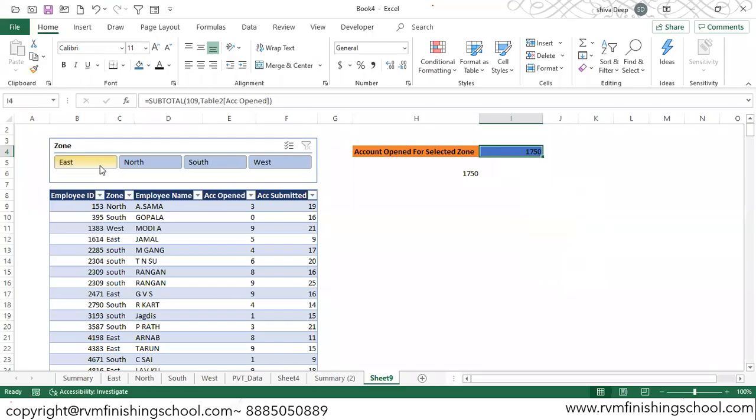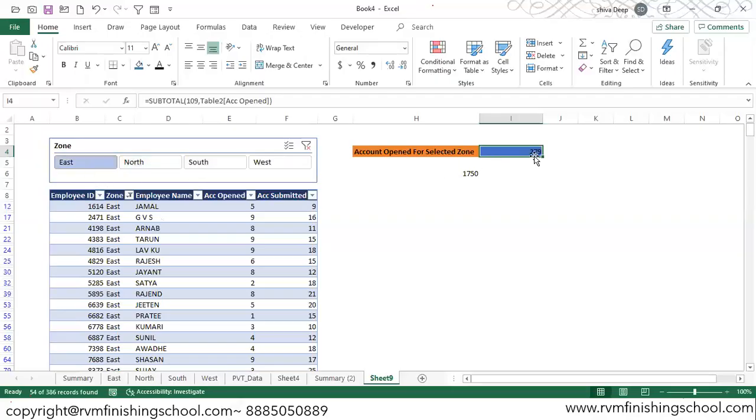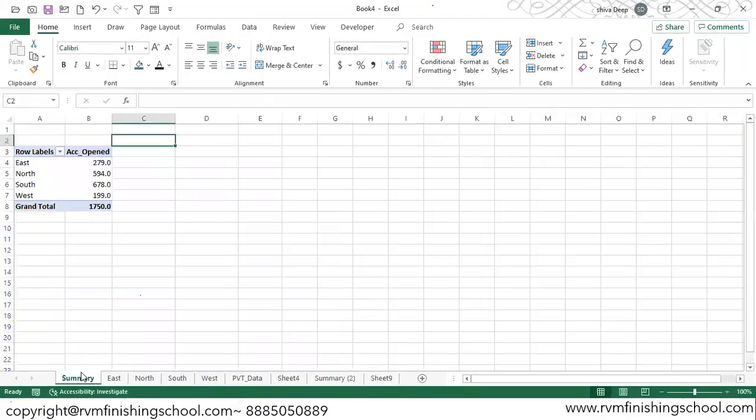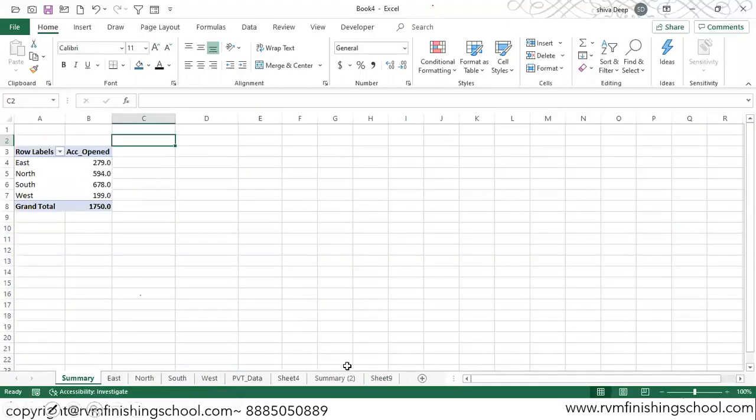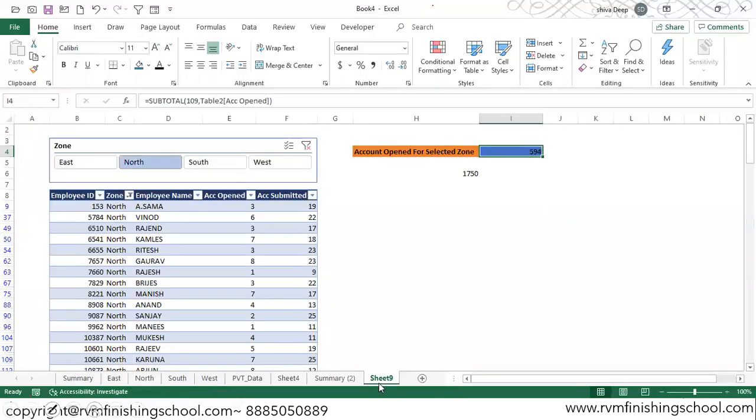Now apply East. When you applied East, see what happened to this? 279. And in the summary sheet, East is 279. The same thing is happening here. You apply North, 594. Check it with the summary sheet, 594 with pivots. So what you are doing, you are doing this entire thing at one place.